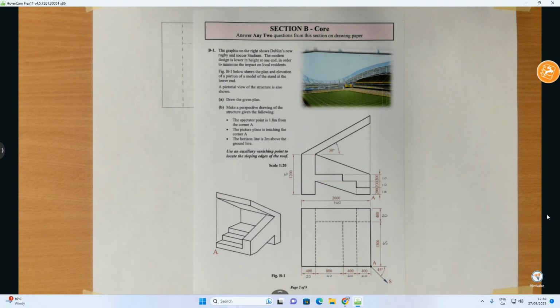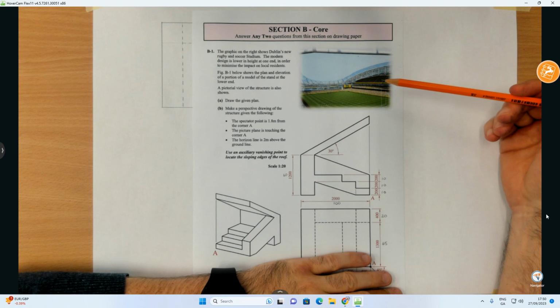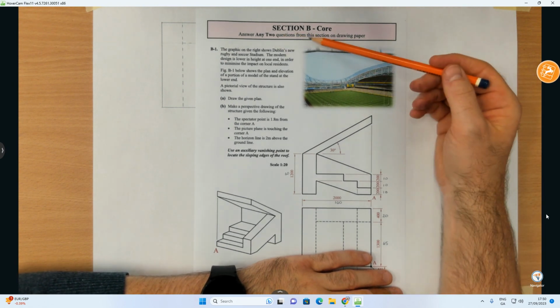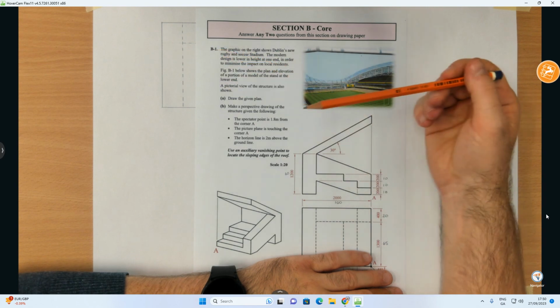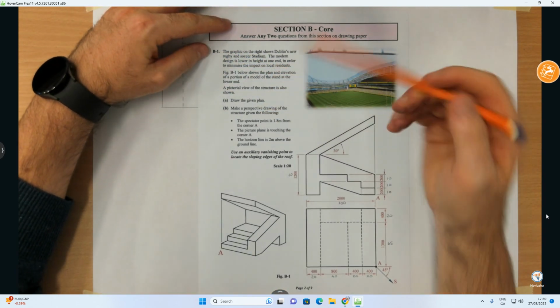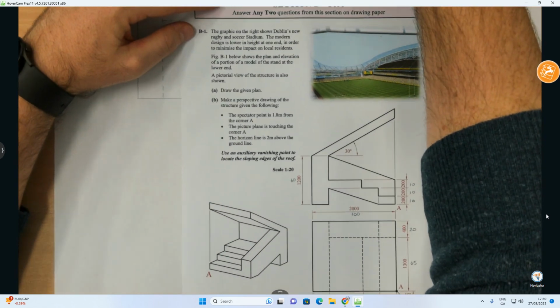Hi folks, so in this video we're going to be completing a Leaving Cert 2010 question based on the topic of perspective. It's the 2010 higher level paper, section B, question B1. As always with the question, we're going to read the information, then we're going to get started. So just zoom in there now on that.